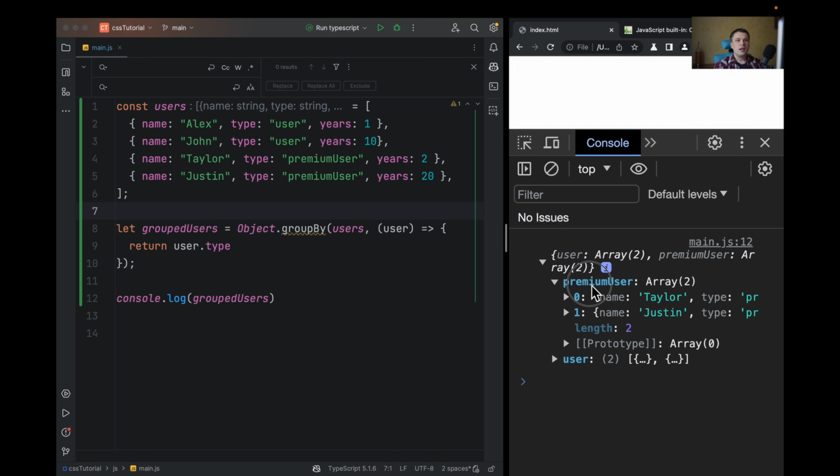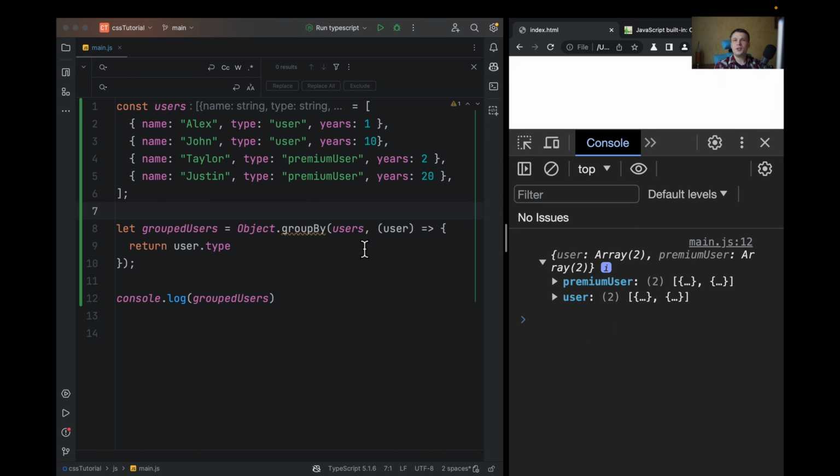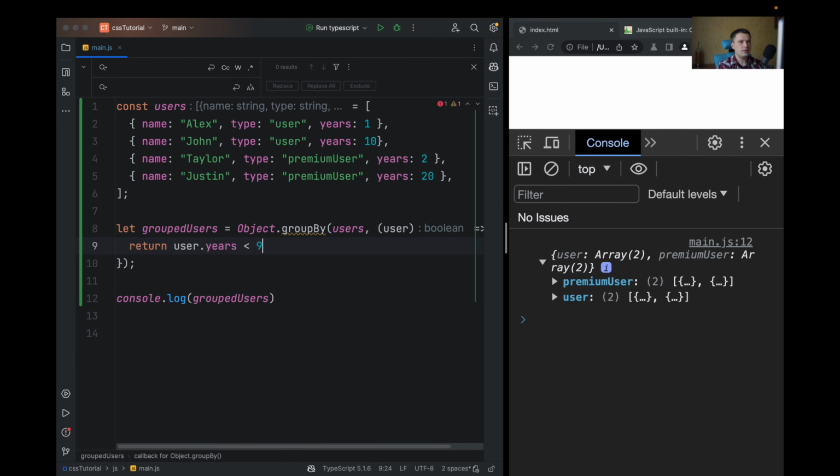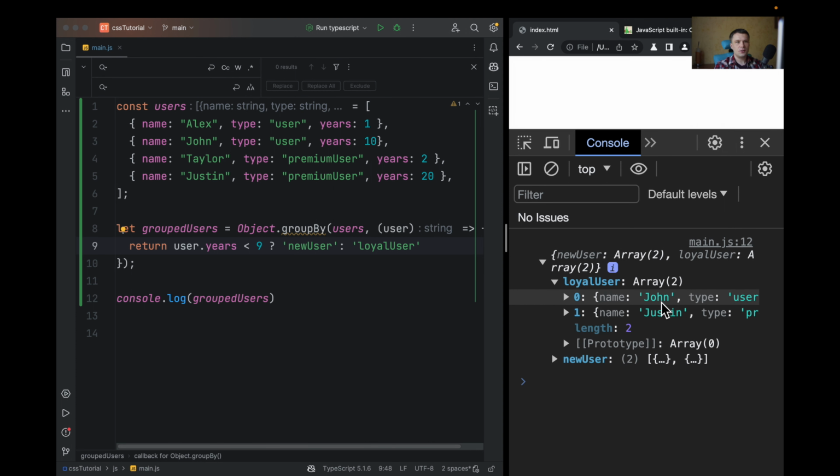And sometimes you will need to create your custom criteria. For example, we want to know if the user is loyal or not. Let's say if user years is less than 9, then it will be a new user. If it's more, it will be our loyal user. And now we have loyal user and new user. And loyal user is John and Justin because their years are more than 9.